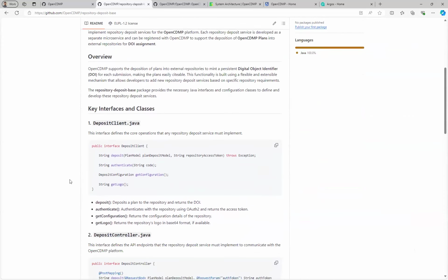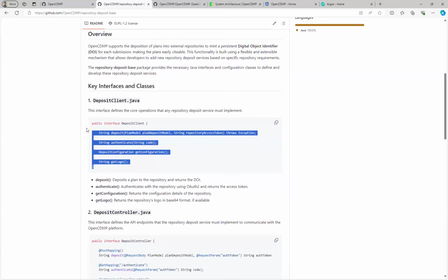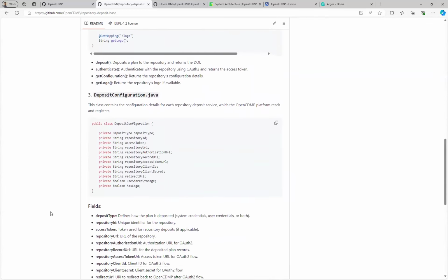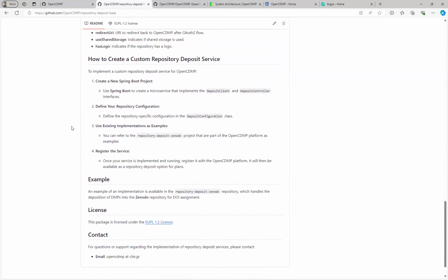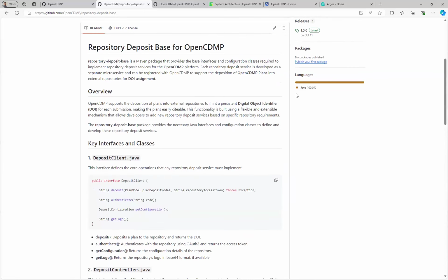This package helps you to implement an interface. This is the interface that you need to implement, and you implement these functions, and then here you put your custom code to deposit the plans in your custom repository. So that's pretty much it. There is documentation here, but we will extend it a little bit more to the docs project that I mentioned before.